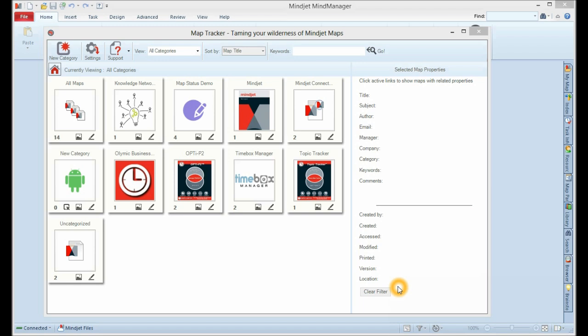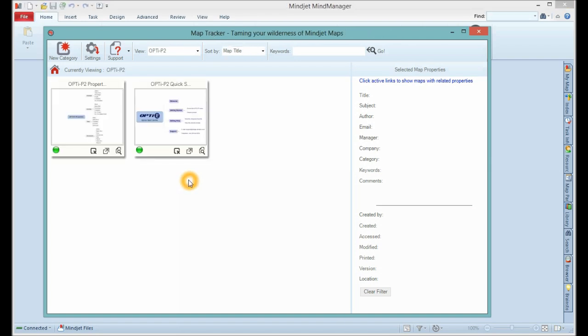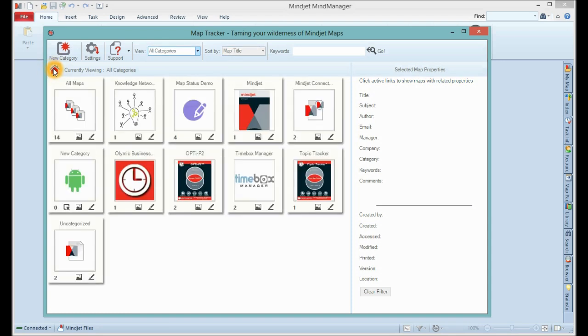There are two ways in which you can access the maps contained within a category. The first way is to simply select the category tile and click to display the maps in that view. The second way is to use the drop-down view menu located at the top of the menu bar. When accessed, this will give you a list of all the current categories within the system, and you can then jump to a specific category. If you wish to go back to the main category view, you simply need to click the Home button located here. This will return you to the All Category view.